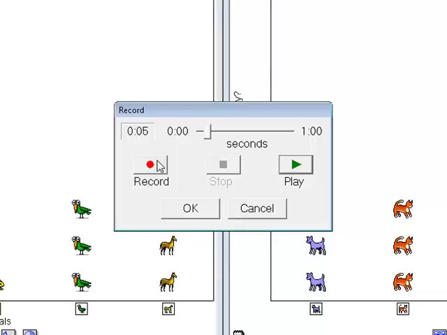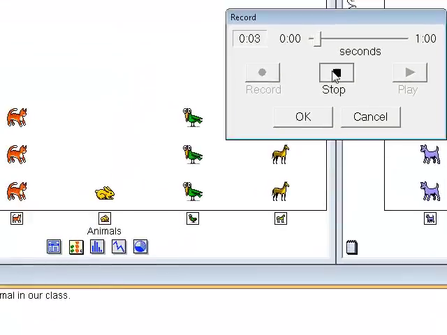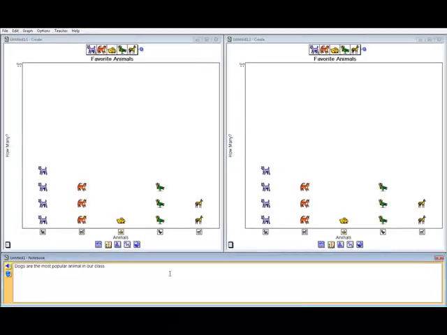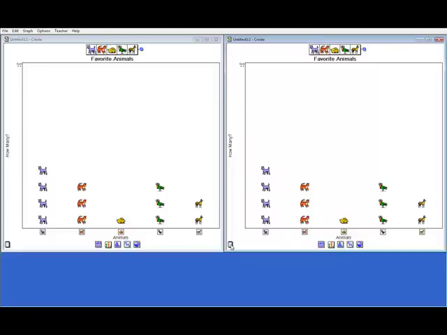To begin, click the red record button again and say what you meant to say. Dogs are the most popular animal in our class. If you like what you've just recorded, click OK. The narration will now be saved to your graph. You can also hide the notebook by clicking on the icon at the bottom of your screen. Reclicking it will have the notebook reappear.